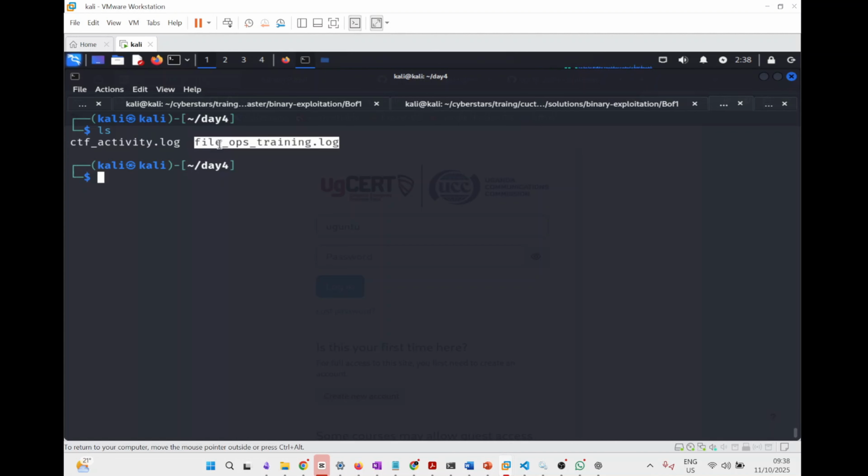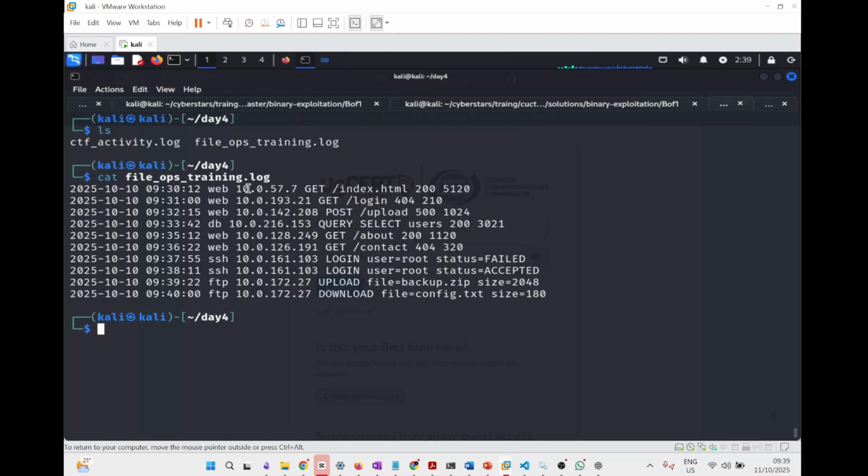Okay, so I have my file here. Let me cut it. When I cut it, I have IP addresses, I have GET, I have index, and I have everything. So in this case, what do I want? I want to learn how to grep things.